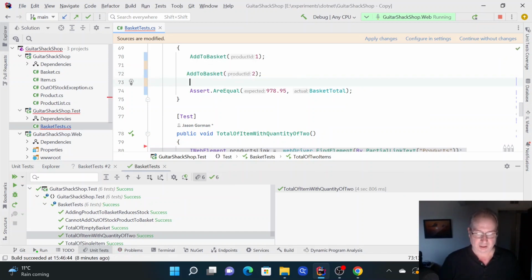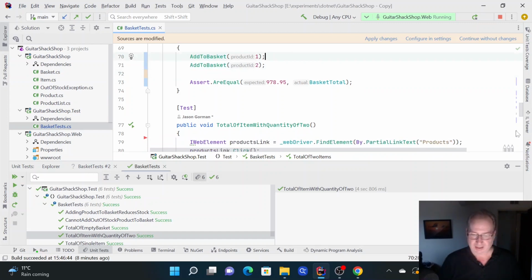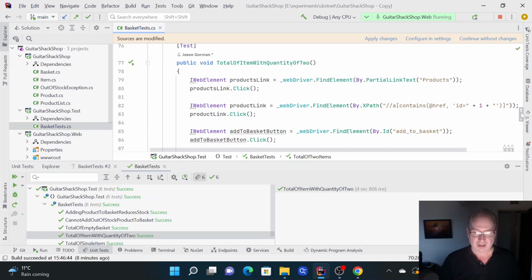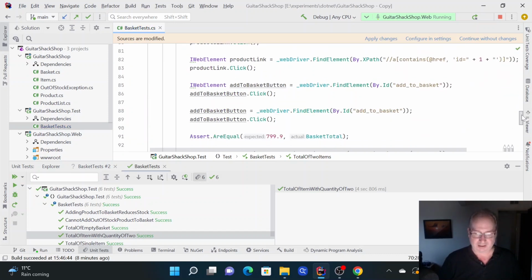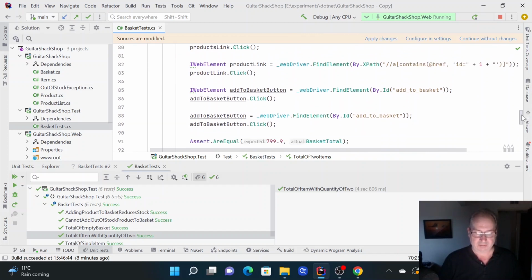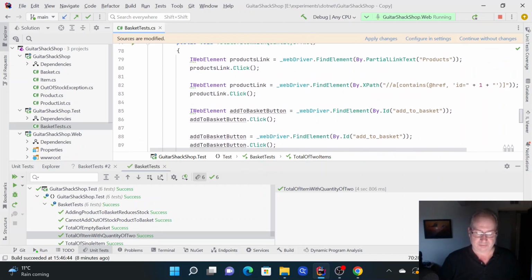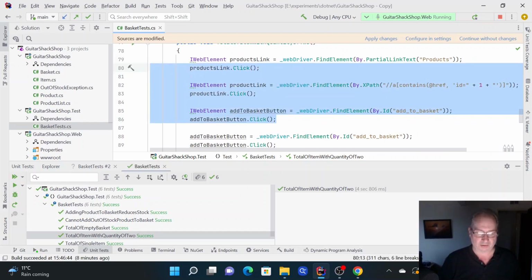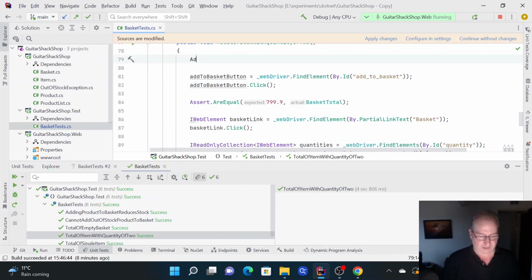Okay. We can format the code in a little while. So we add 2 items to the basket. And down here, we're adding 2 of the same product to the basket. So it's slightly different bit of logic there. So yeah, this adds product 1 to the basket once.